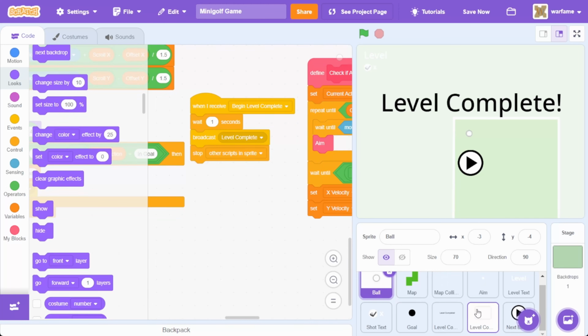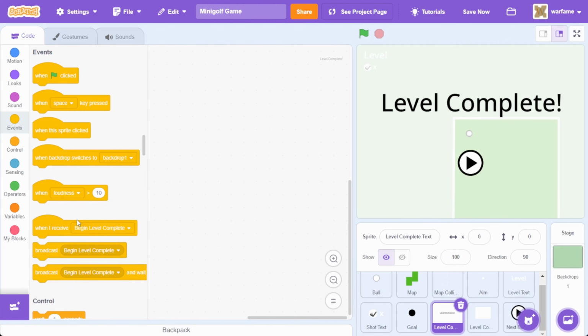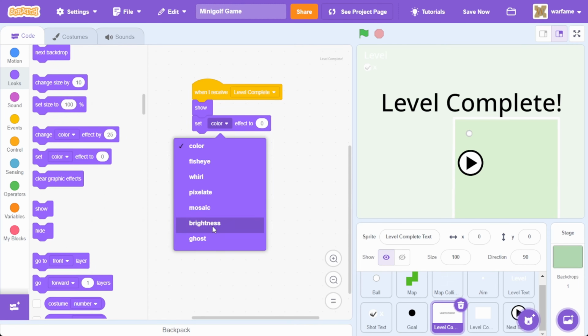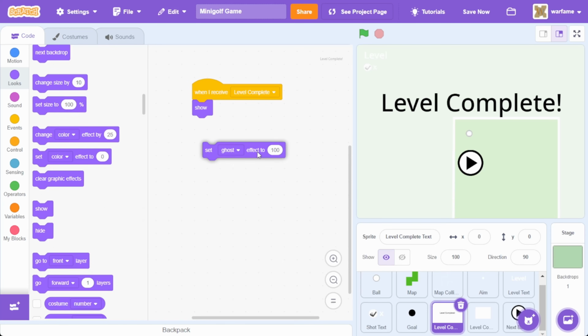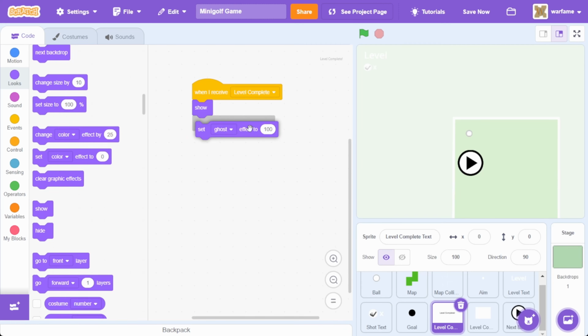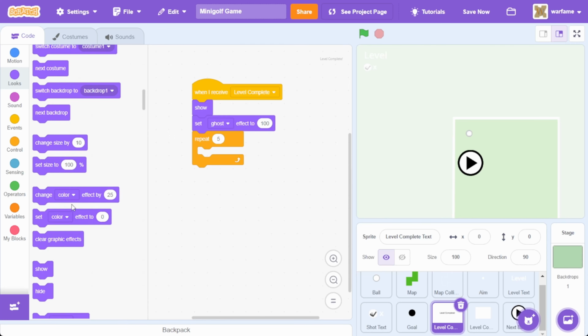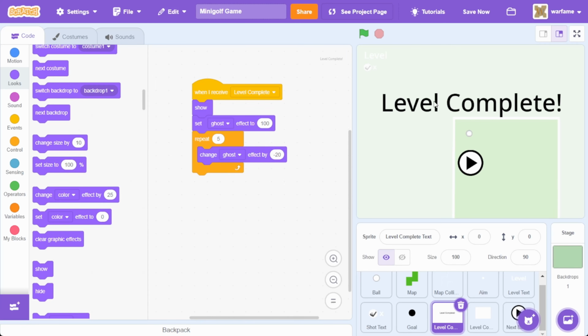So let's first go to the level complete text and drag a when I receive level complete. Then I'm going to show it, and I'm going to make this text fade in. So I'm going to set its ghost effect to 100. So if I just click this, then the text is completely invisible. And then I'm going to grab a repeat, let's say 5. Then I'm going to change the ghost effect by -20. So this is going to make it then completely visible. So if I just click this, then it fades in quickly just like that.